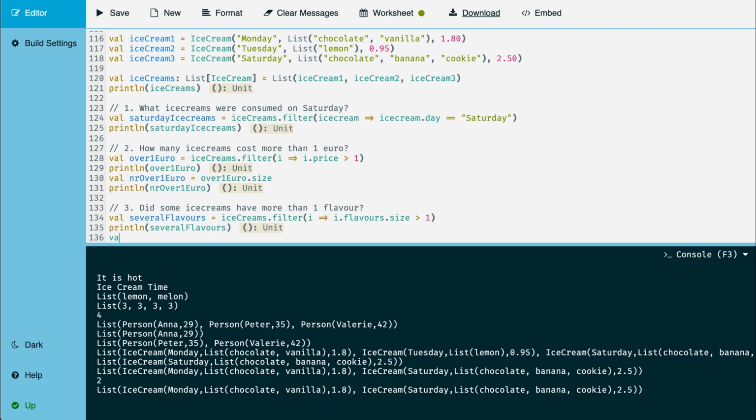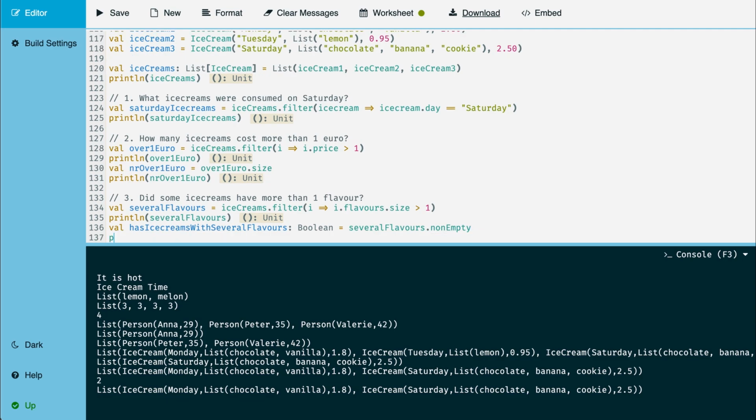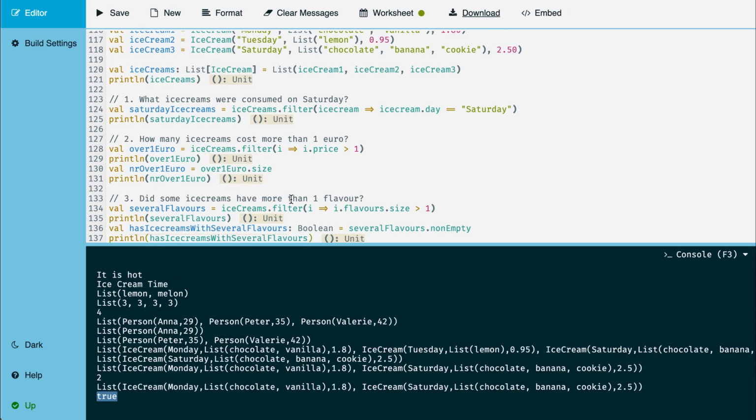So we can create a Boolean that's hadIceCreamsWithSeveralFlavors. That's quite a long name, so this is a Boolean. And we're going to check that looking at the list that we just made. And we're going to say, well, was that list not empty? And in Scala, we use the word nonEmpty. Let's print this. I'm going to copy this because it's so long. Did some ice creams have more than one flavor? True. So that means yes.